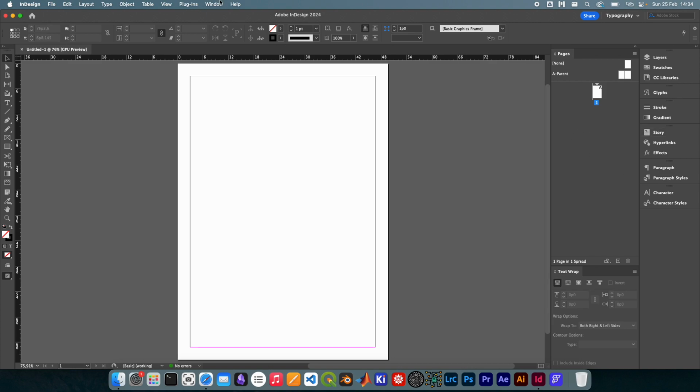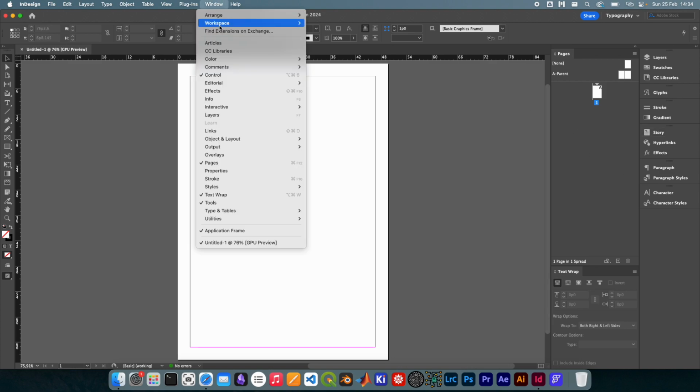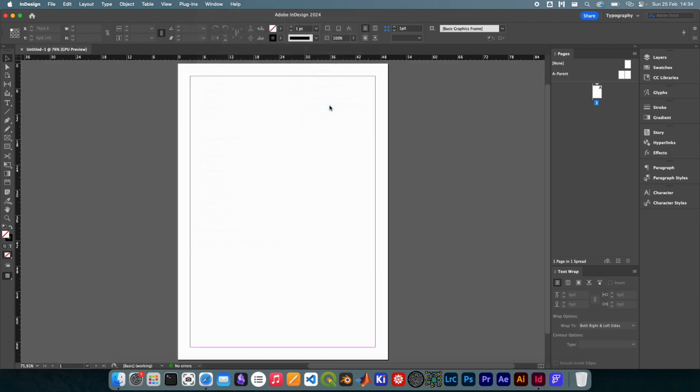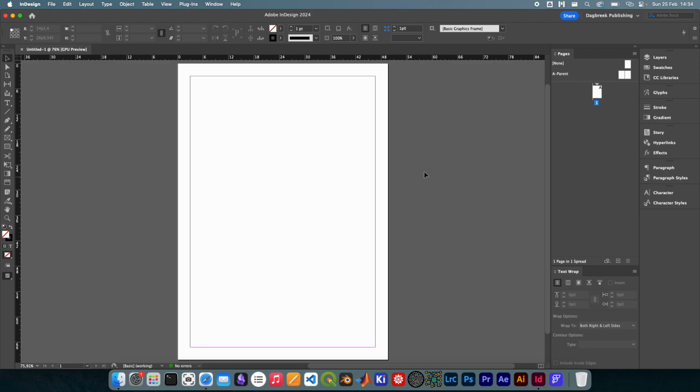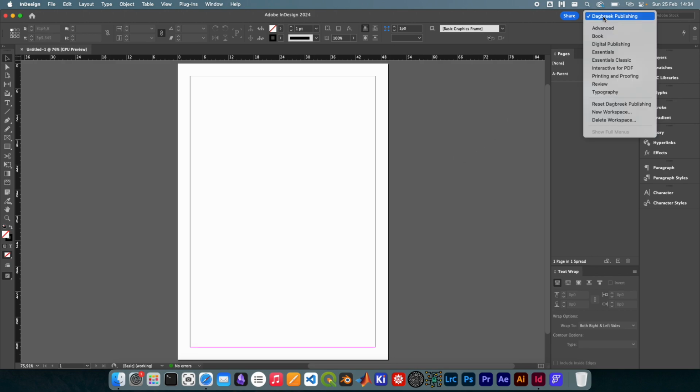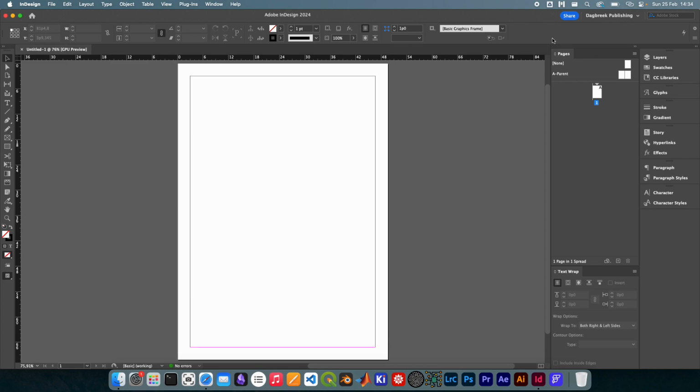Once you have done this, you can go to Window, Workspace, and you can go New Workspace, right? And then let's just call this Dagbreek Publishing, right? And you can go, okay, cool. So now you will default to this workspace and you have it saved, so you can come back. Anything else you find useful, just save it to the workspace.